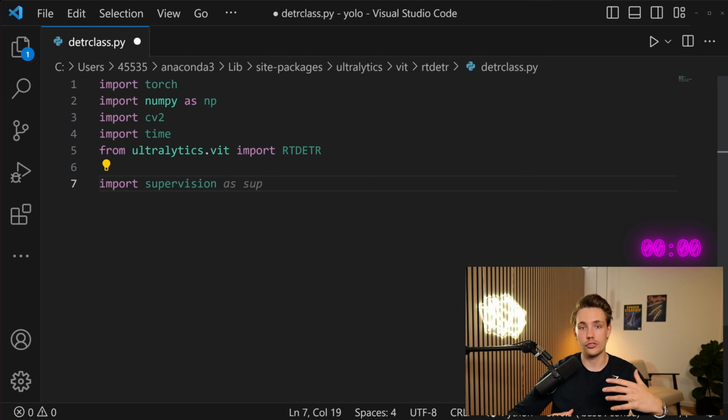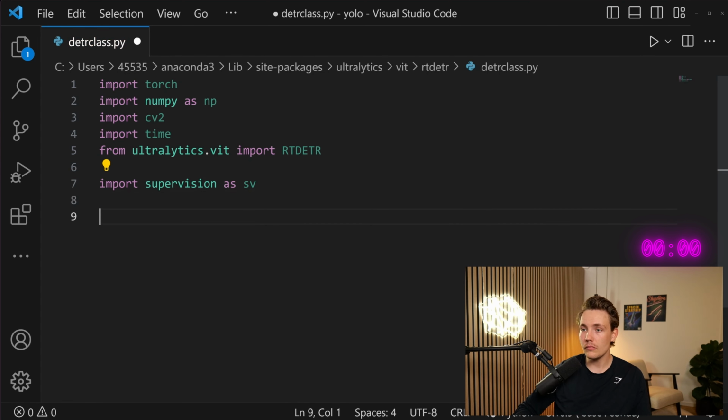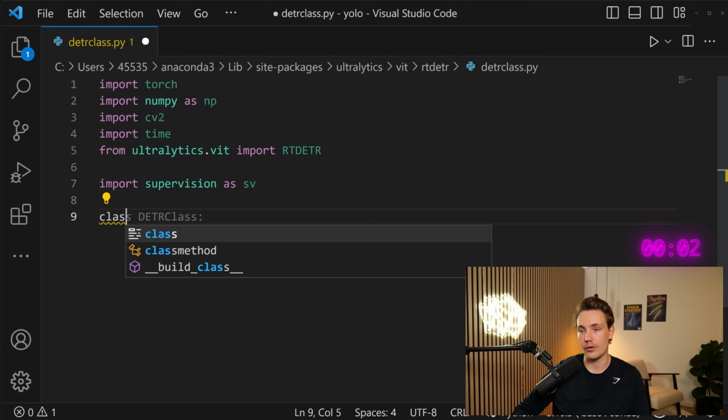It could be stored to a file, or we could do different operations on it. It could be, for example, only detecting a certain class, or if you're doing custom object detection and you want to do something with the results afterwards. So here we're going to import supervision as sv. Now we have that for the visualization. Now we have all the modules needed imported, and then we can go down and create our class.